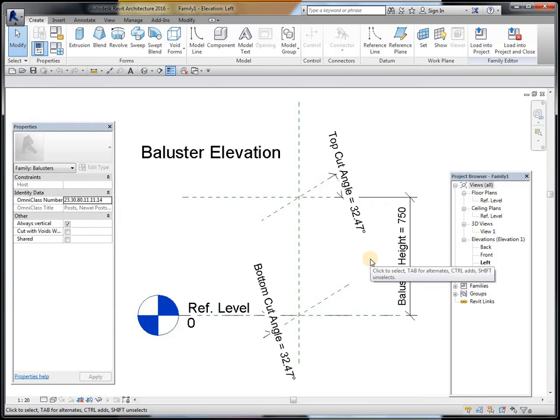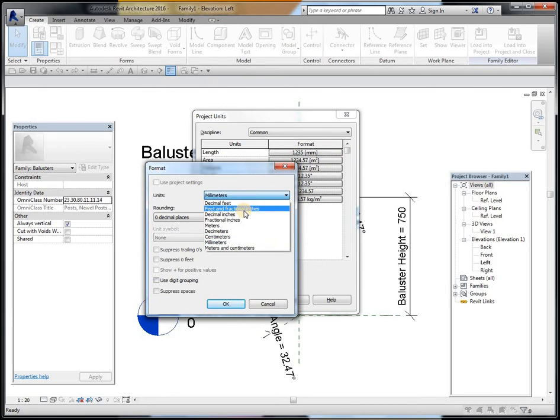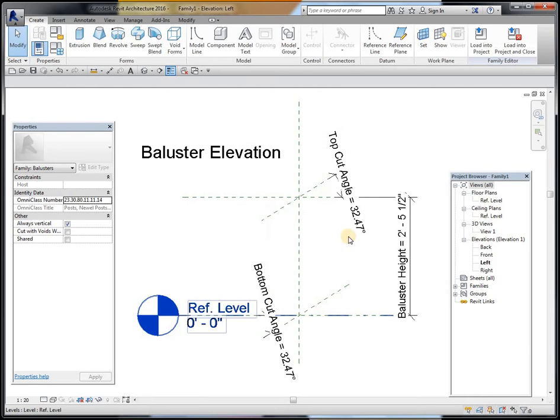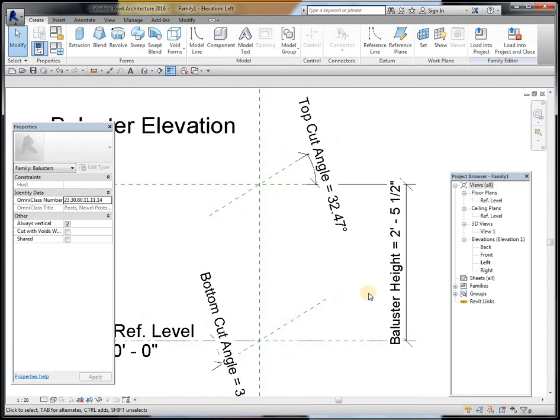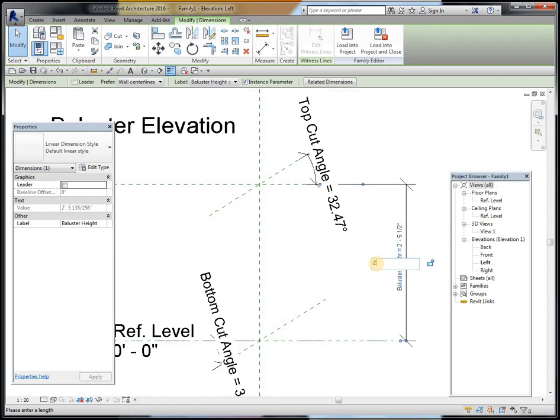And then here we need to change the units. The shortcut for units is UN. Here I am going to change to feet and fractional. Then OK. See, the baluster height is 2 feet, so that's what I am going to change. That is 2 feet.